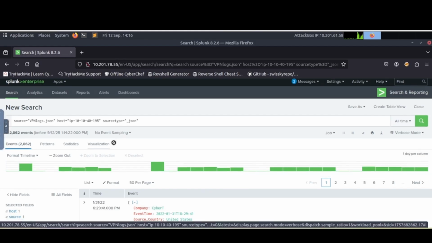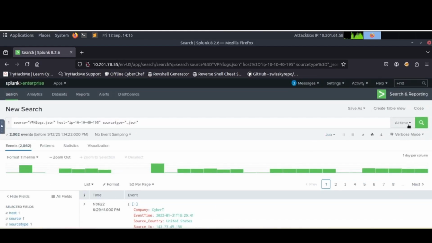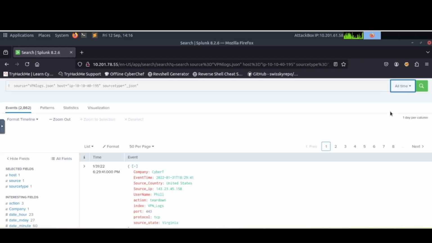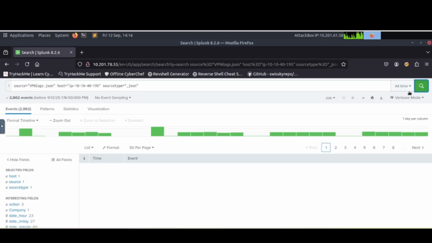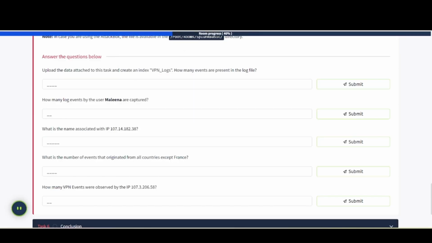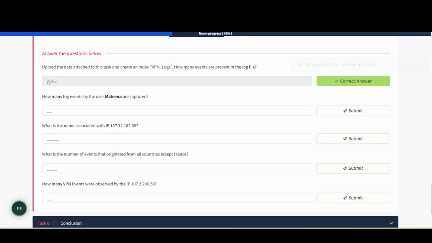There we go. Now what you want to do is make sure you go over to the date and time, set this to all time, like so. And then make sure to search on it. And it looks like we have 2,862 events here. So let's plug that in, 2862. There we go.